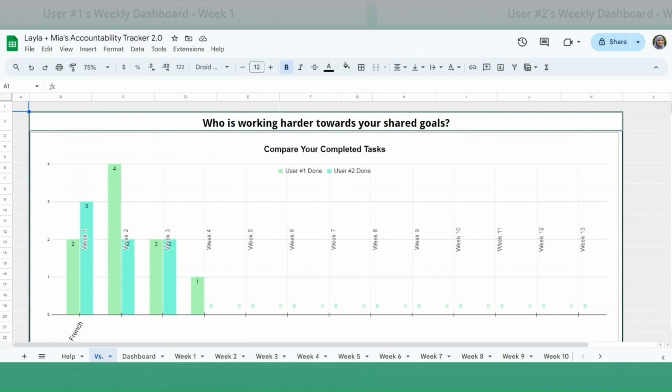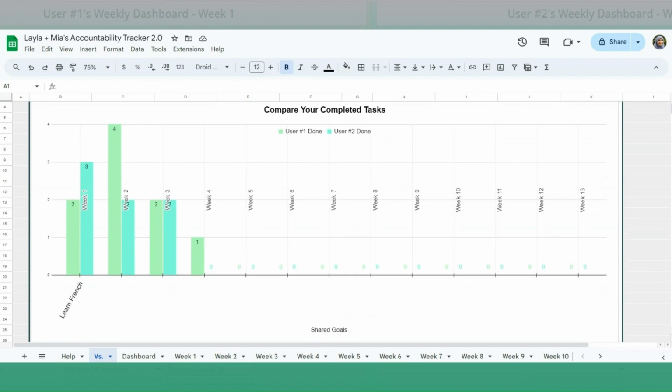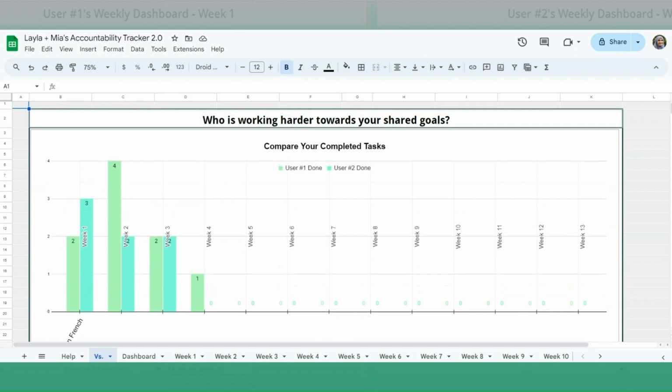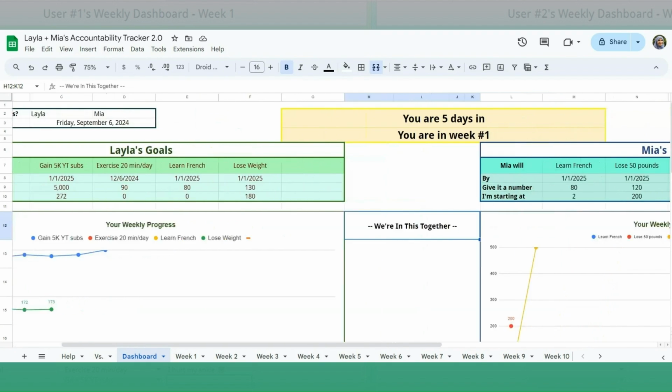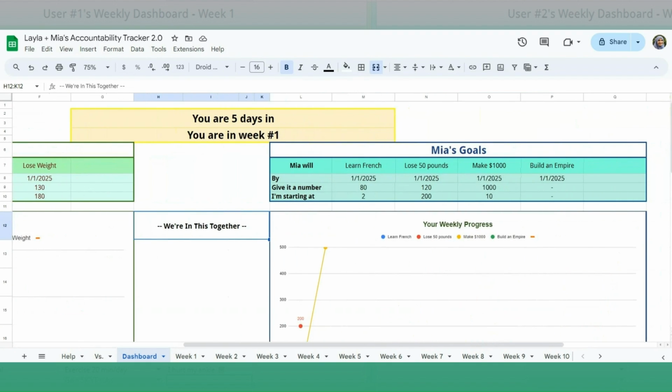In the Versus sheet, I can see my progress compared to my accountability buddy's progress. At the very top, we have a chart of who is working harder towards your shared goals. Your shared goals are the goals that you and your accountability buddy share. If we go back to the dashboard, you can see that I have my goals. One of them is learning French. Mia has her goals, and also one of them is learning French. So we are both trying to learn French.